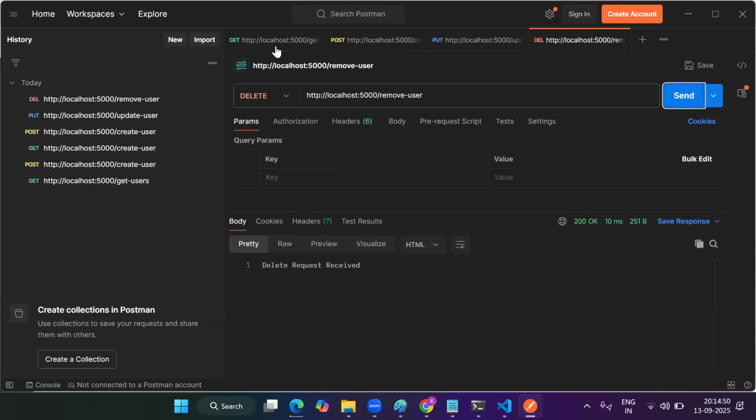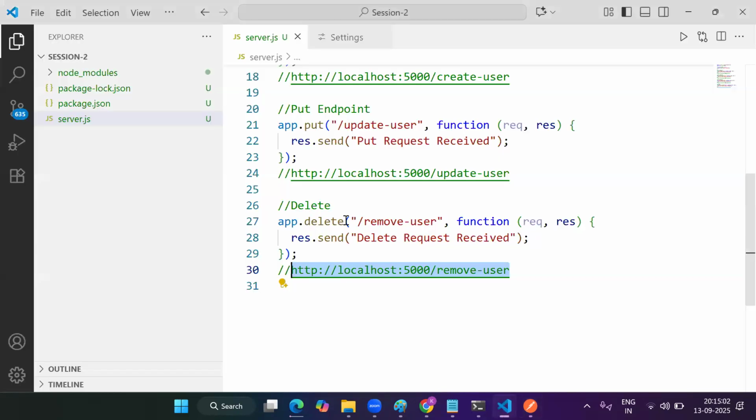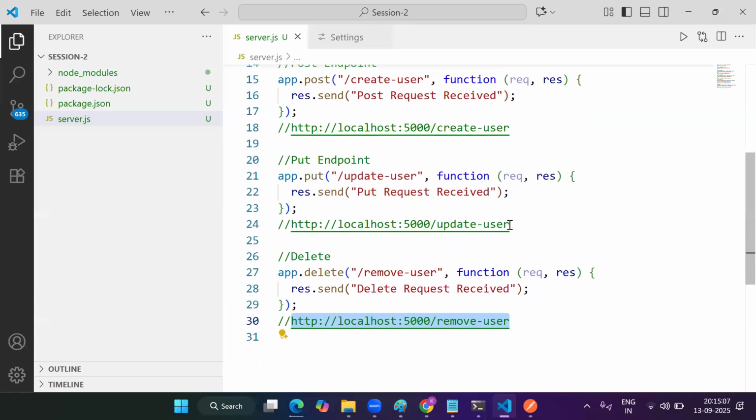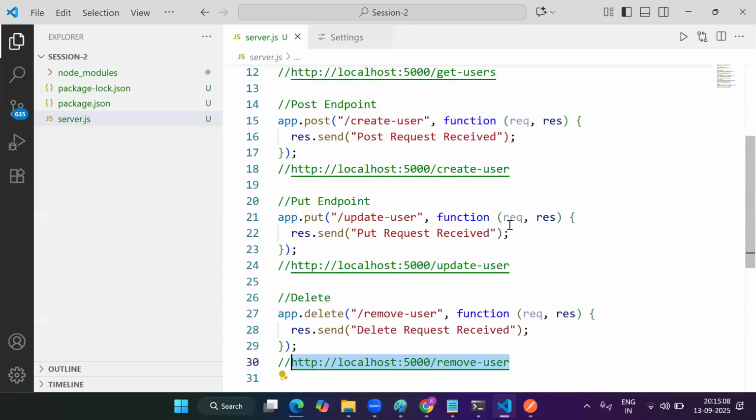Now here we are able to test our GET request, POST request, PUT request, and DELETE request. All these things we are able to test. So here we have created an API, and for that API we have created four endpoints.